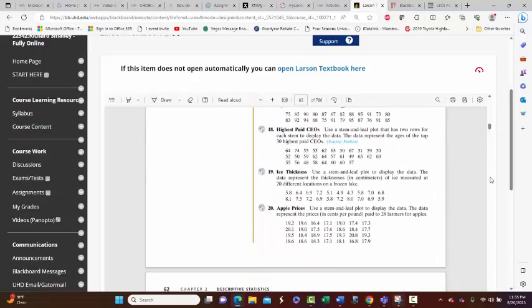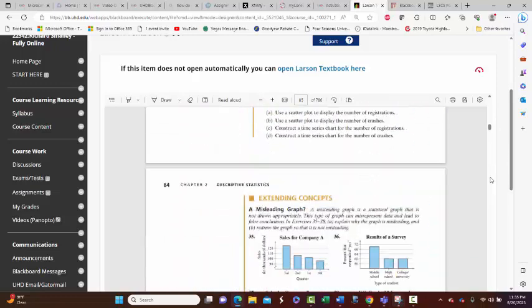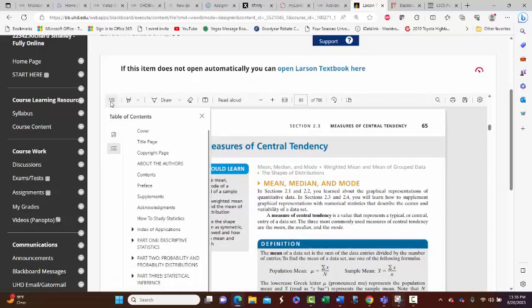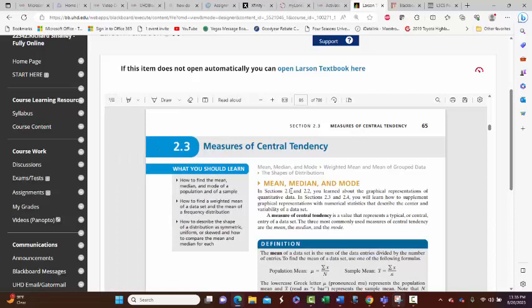Oh, let's see, where are we here? I think there's some way you click on the index, you can go straight to the section. Yeah, so 2.3, that's one section we're going to do, measures of central tendency. So if you want to look at a book to back up notes, whatever helps you learn the best.